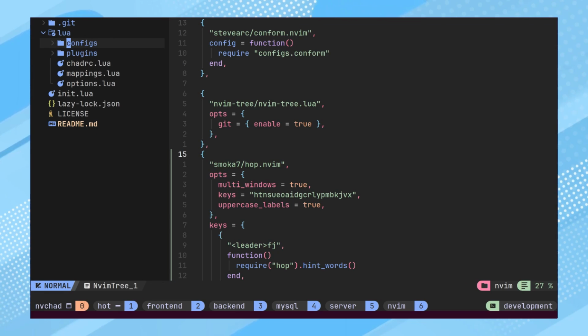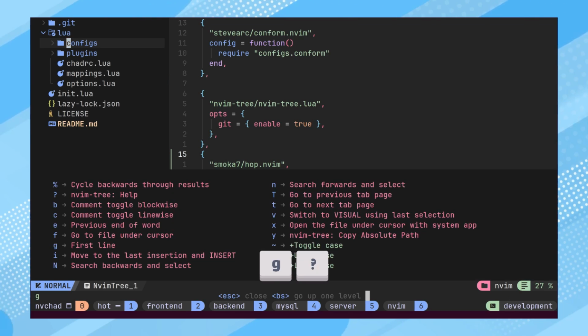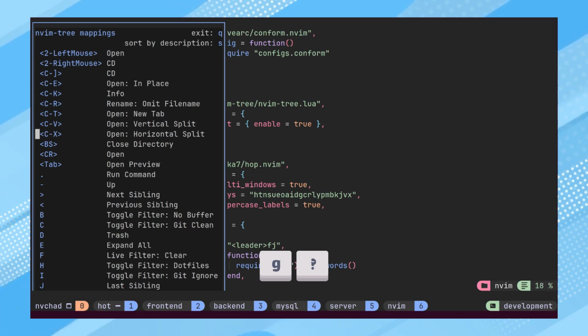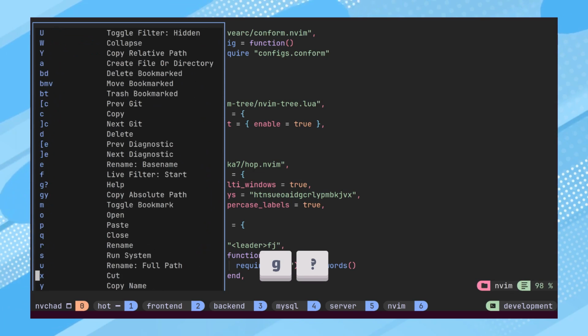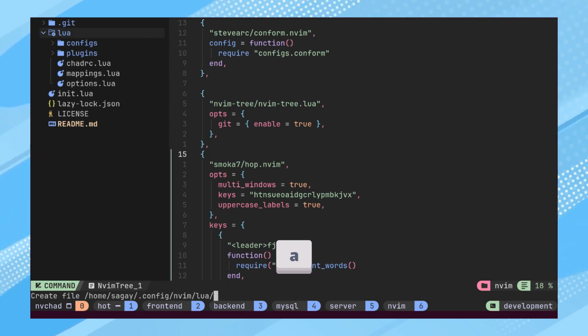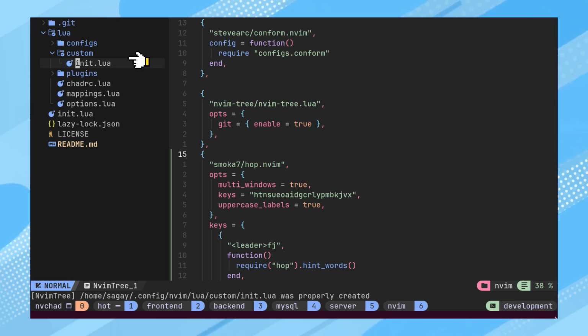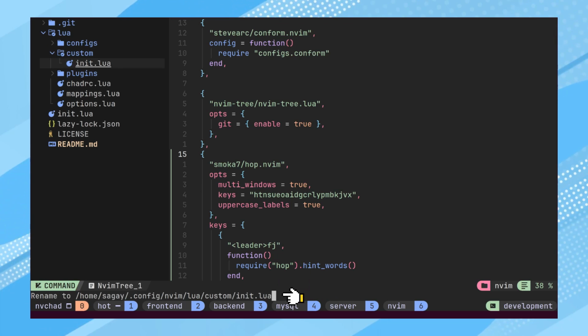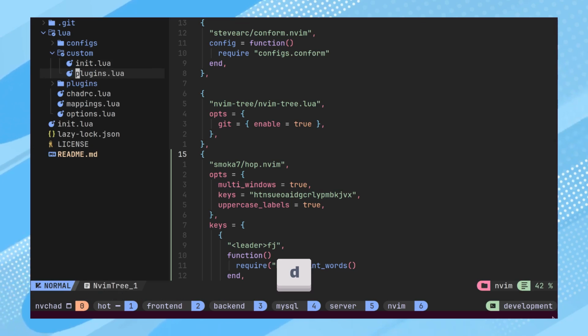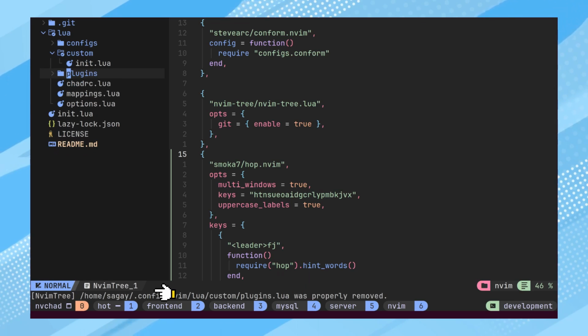NvChad has been integrated with a highly customizable NvimTree. Pressing g and the question mark brings up all key bindings supported by NvimTree. Pressing the a key allows us to specify a path to a file, which will create both the folder and the file in one shot. Pressing the c key copies a file, while pressing p pastes the copied file. When pasting a file, we need to provide the name of the new file. Pressing the d key deletes a file.